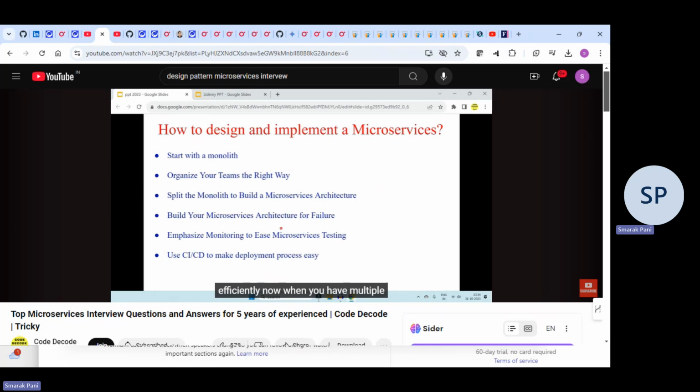Now, when you have multiple microservices in place, the important part is how will you communicate between them. So while splitting only, you have to decide whether to use synchronous communication between these microservices or asynchronous communication or a combination of both.